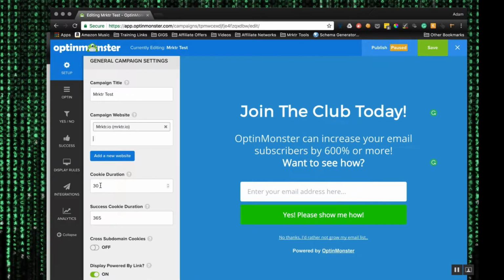Cookie duration, 30 days on the display cookie. So if a user sees the opt-in, they're going to get a cookie which will time out after 30 days. Because you don't want this person being bombarded by opt-ins on every page that they're reading. Now this may be too long. Maybe after a week you want to try to get them to opt in again. That's your choice. So we could set this to 7 days.